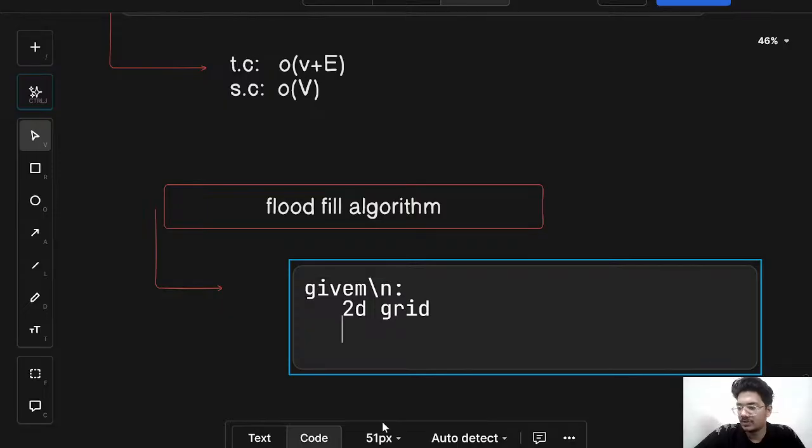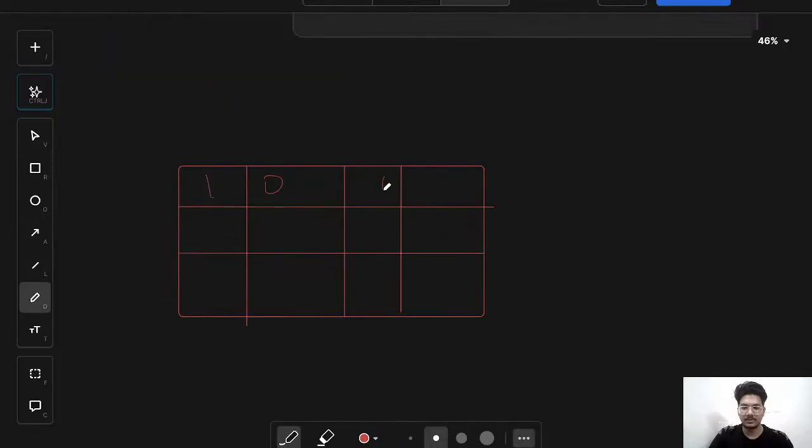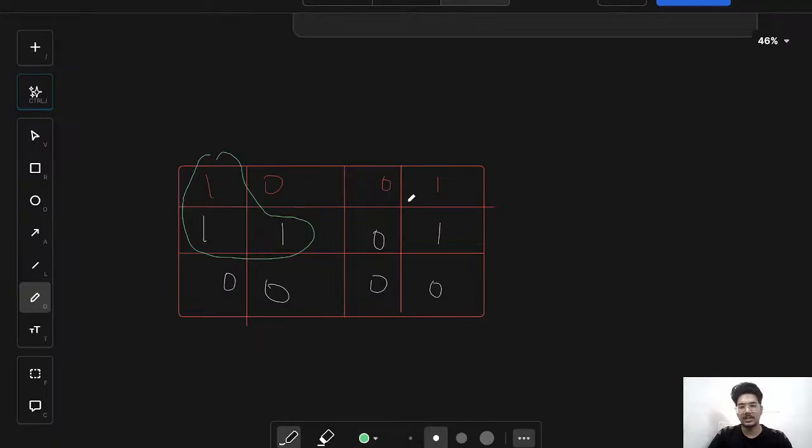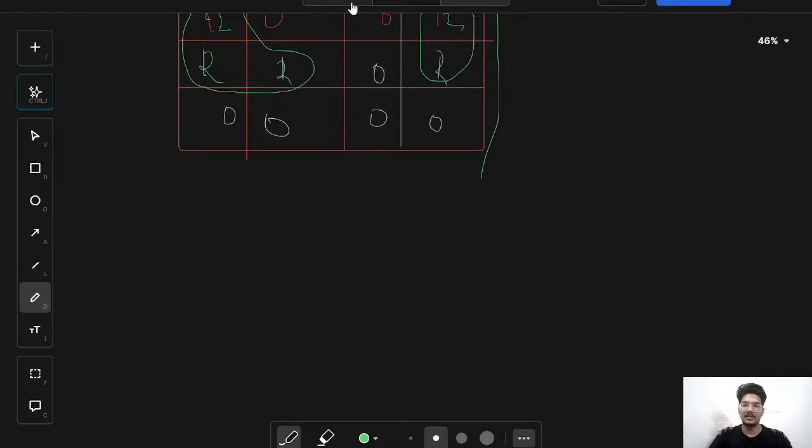Simply, the approach is to use the directions. If this portion is connected, we change the color, so it becomes 2 2 2, and this one also becomes 2 2 2. So the final result will be 2 0 0 0 2 2 2 2 0 2 0 2. This will be the final output. So how do we write the code? Let's start.